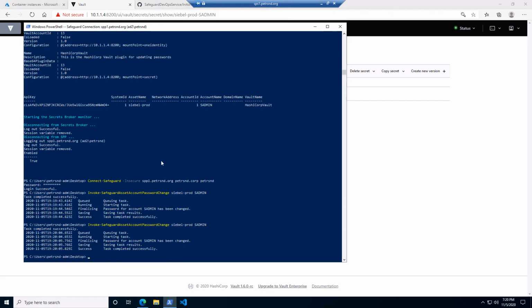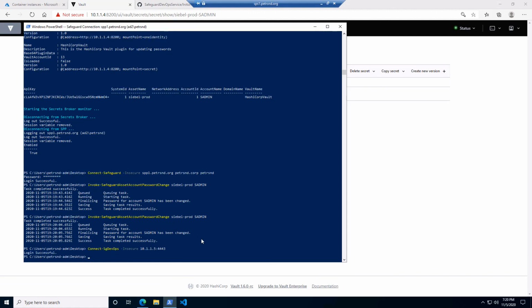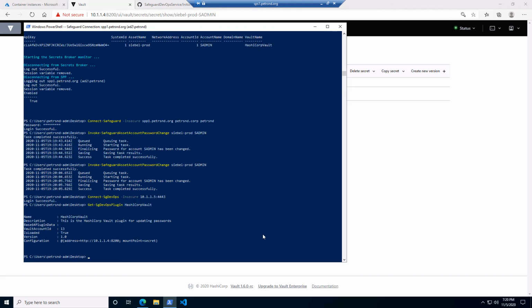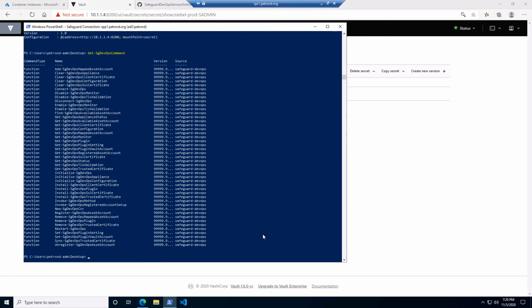One more thing to show is how to connect to Secrets Broker from PowerShell. The SG DevOps module provides a connect commandlet that actually reuses my Safeguard connection because Secrets Broker trusts Safeguard for authentication and identity. I'll just run a test command here and then show you the list of commandlets that are used to implement the script that we saw today.